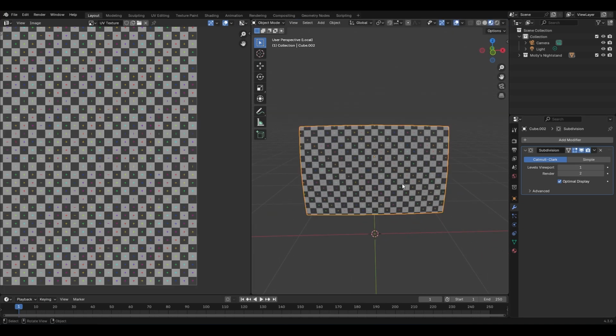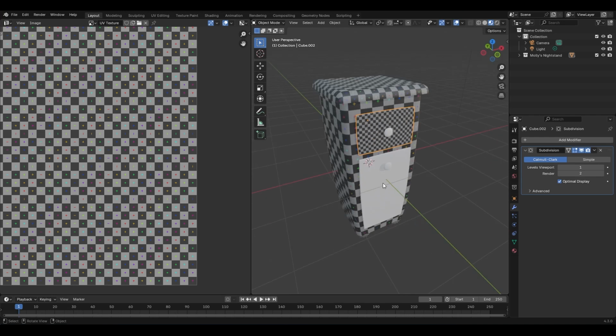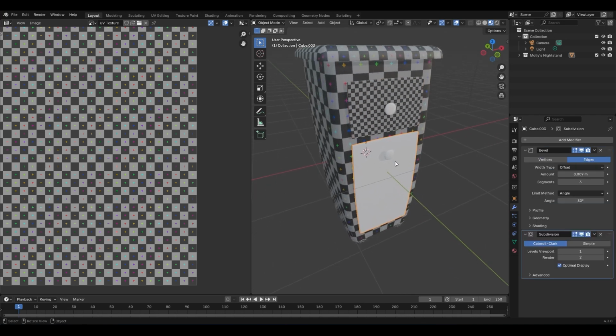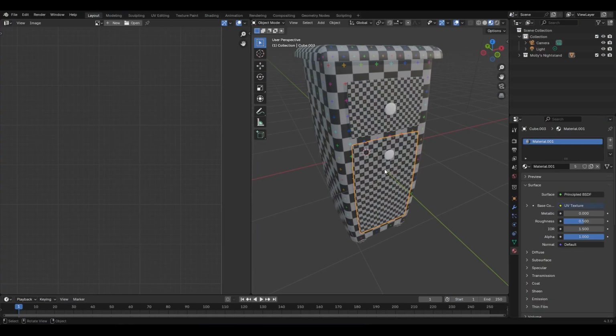Now I'll exit local view by pressing /, and this bottom object is going to get the same UV unwrap as the previous one. So no need to show you again and waste time in the video. I just unwrapped it the way I showed you earlier, straightened the islands and assigned the material.